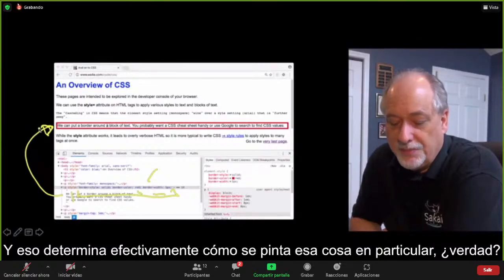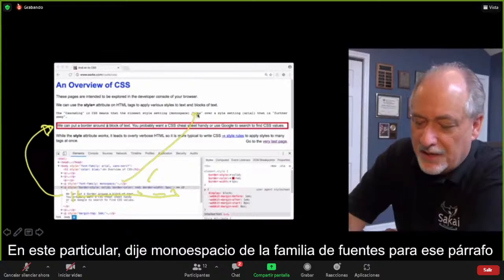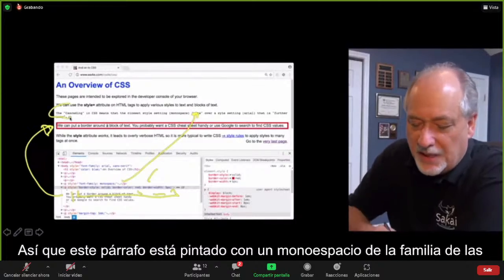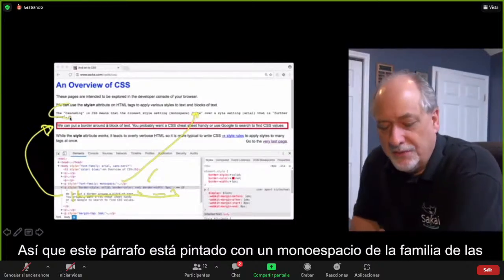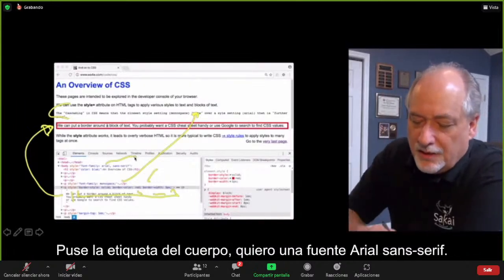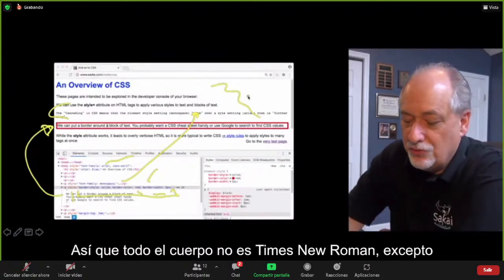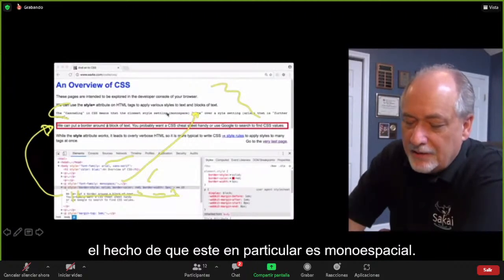thing gets painted, right? In this particular one, I said font family monospace for that particular paragraph. So this paragraph is painted with a font family monospace. And so you can just put these things. Here I put on the body tag, I want an Arial sans serif font. So the whole body is not Times New Roman, except for the fact that this particular one is monospace.